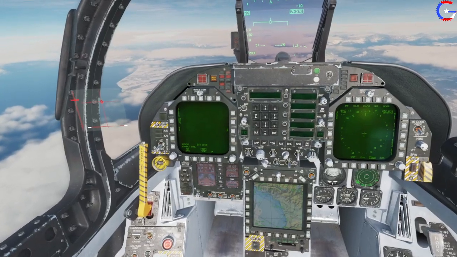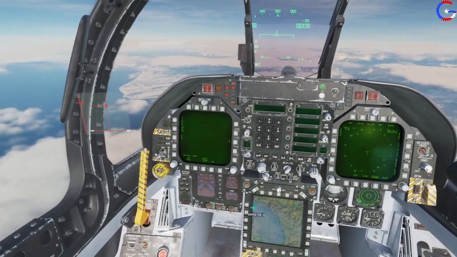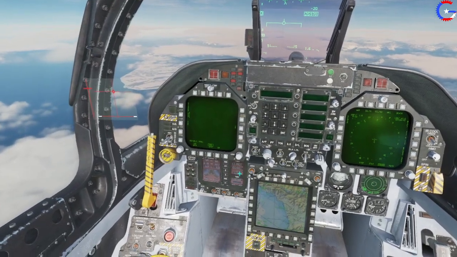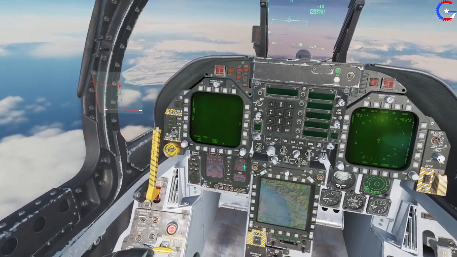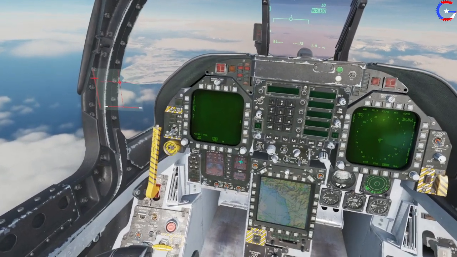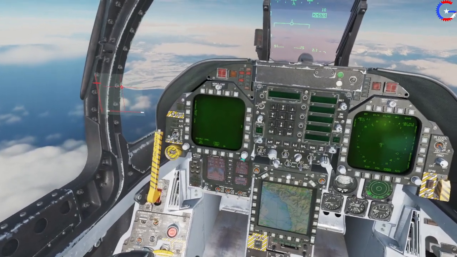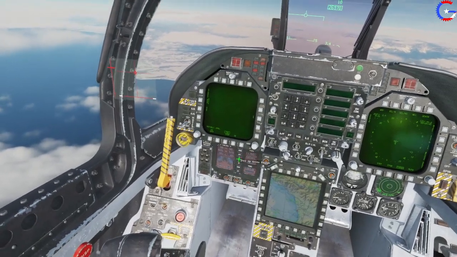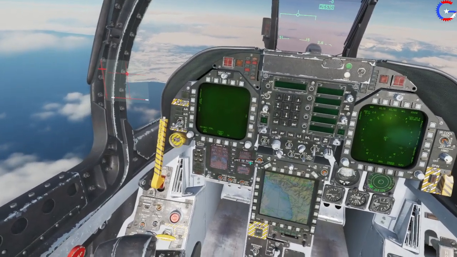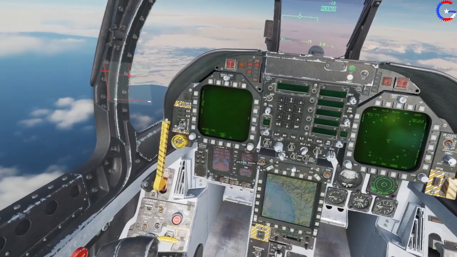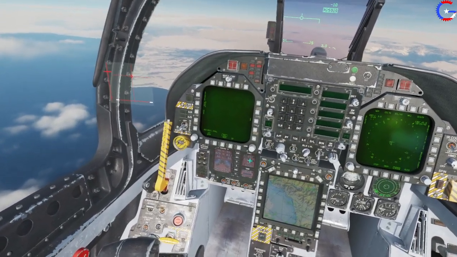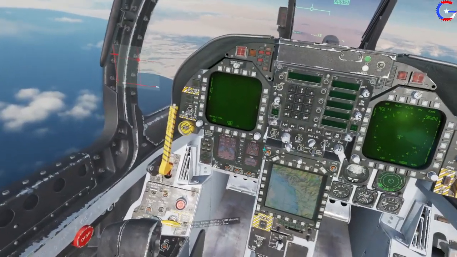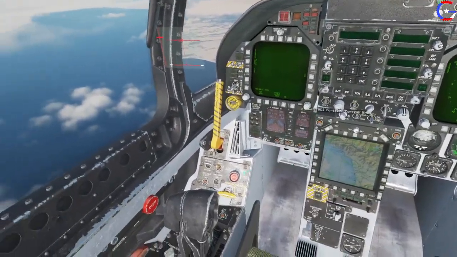Bingo. Okay. So as you can tell, it thinks that we are at 10,000 pounds, but we are not. So the internal is what's going to count. The external is going to be, you can set a bingo, and as soon as your internal reaches that fuel state, it'll cut it off, right? So make sure that both numbers are matching.